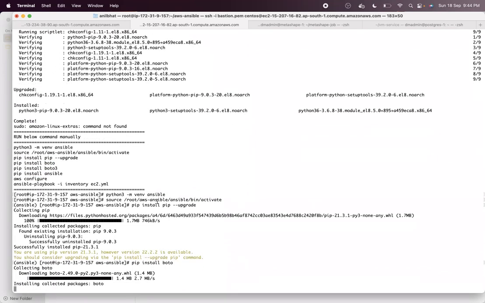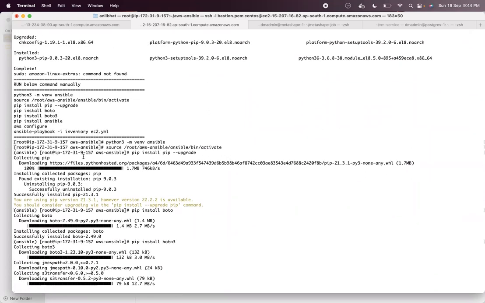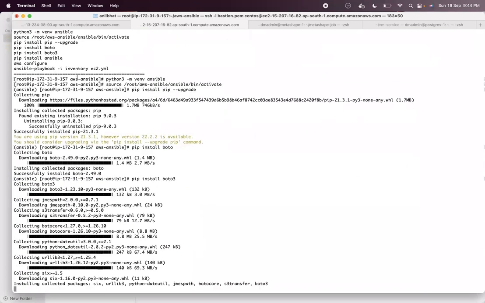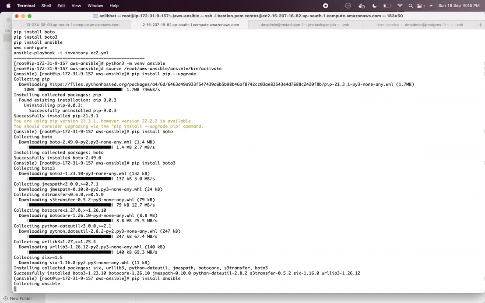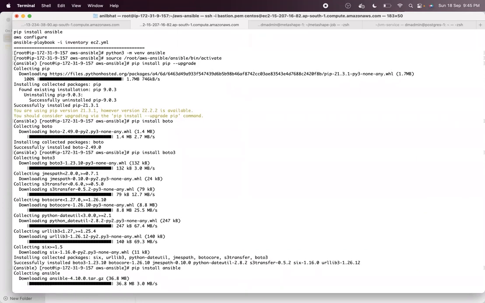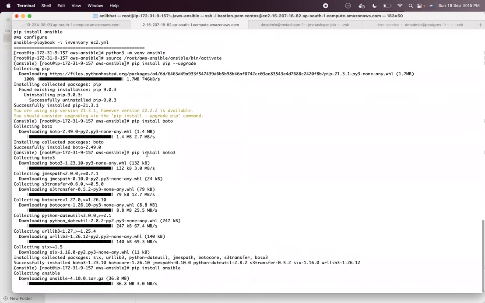I'm installing Boto. Boto is deprecated. Boto3 is now there. So I'm installing both Boto3 and Boto. And the final step, I will install Ansible. Okay, now I have installed Ansible.